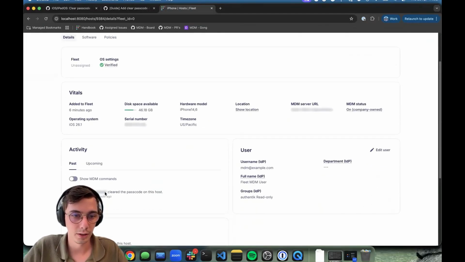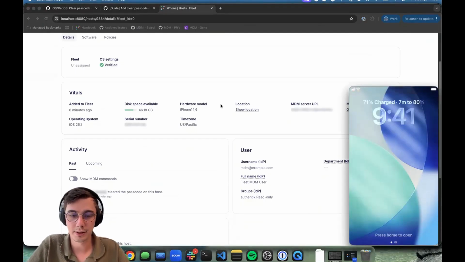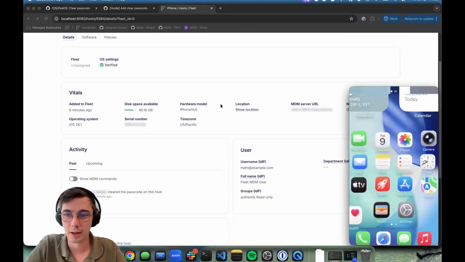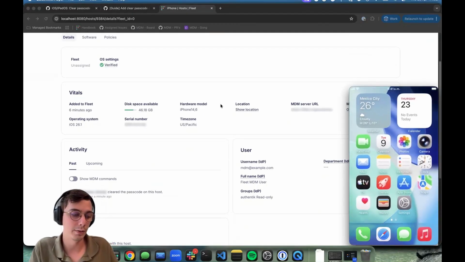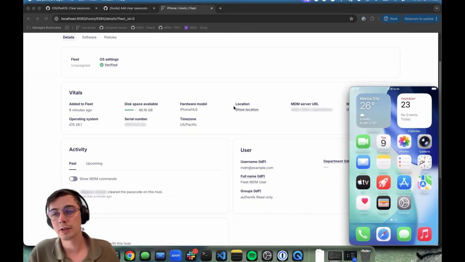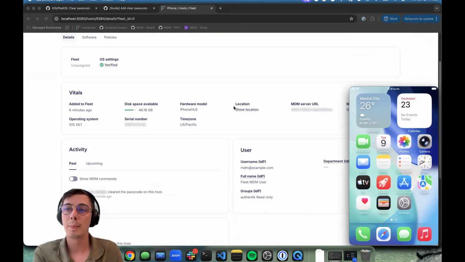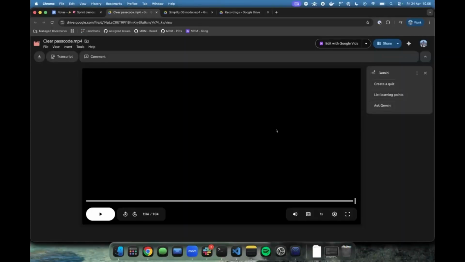And it was now sent, I cleared the passcode on this host. And if I go to my device, you can see if I open it, there's no longer a passcode on it. So this in conjunction with a password profile or DDM profile works great because when you clear it, the user is prompted to, of course, set a new password so you don't have passwordless devices. And that's it. Yep, so that was the first one.